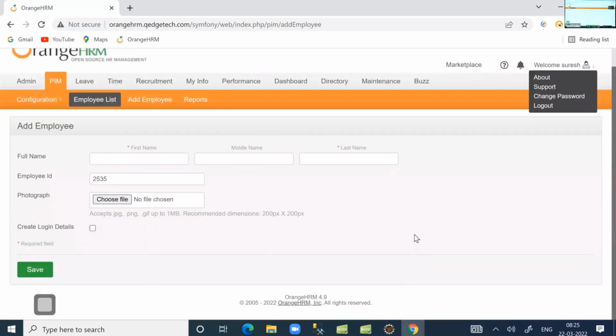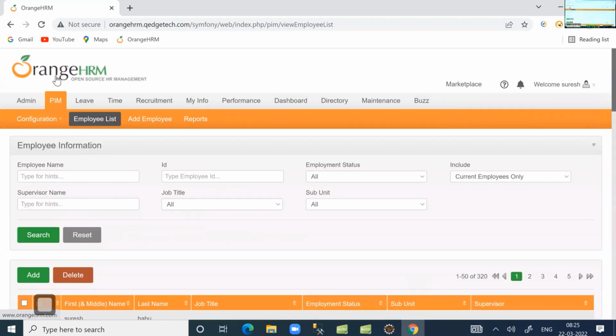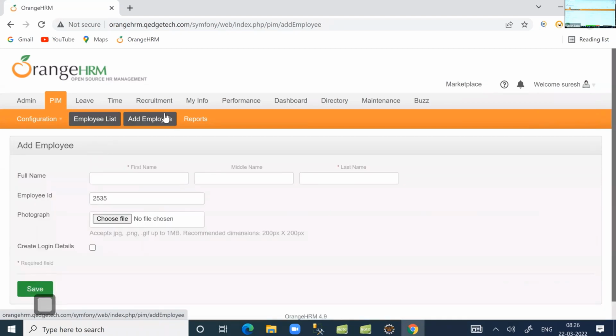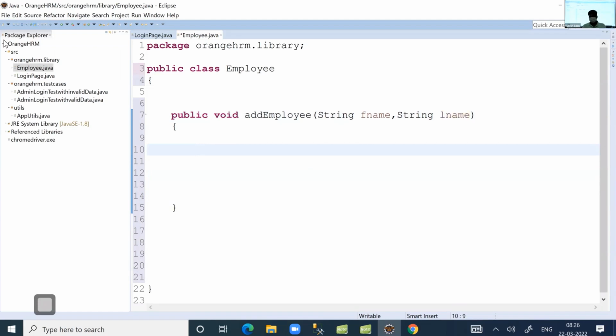What are the input fields we can consider for adding an employee here? Adding employee navigation, once again: login as administrator, click PIM, no input data required. Click add employee link, no input data is required. Enter the mandatory fields, first name, last name, and click save button. I have given the answer. What are the input fields required here? First name of the employee, the last name of the employee. Right.